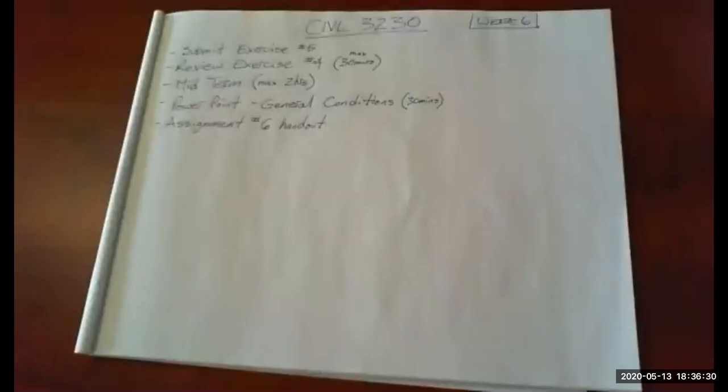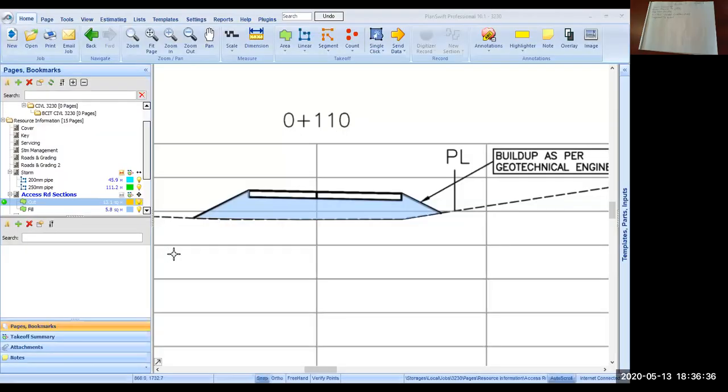Sorry. You can't see my screen. Okay, why is that? This one, share. Okay, how's that? Can you see the cross section? Yeah. Okay, perfect.